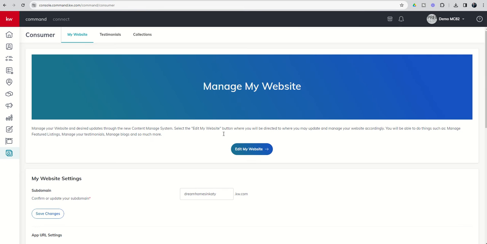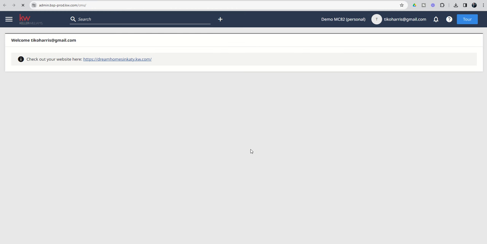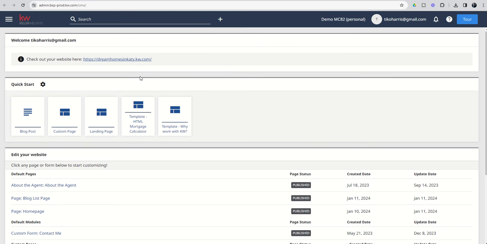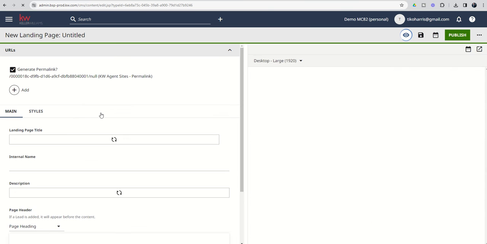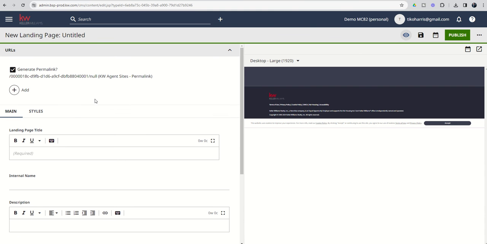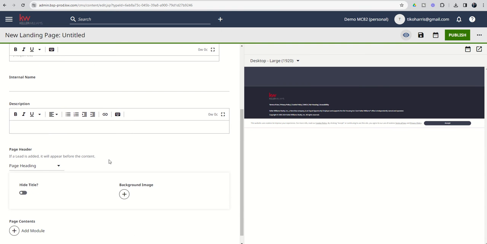And we're going to, as we have multiple times before, click on the Edit My Website button. That's going to bring up our editor. And today we're going to go with landing page. So you can see we've got a quick start icon here. We're going to click on landing page. And that's going to start us off. So the first thing we've got is a landing page title, description, and background image.